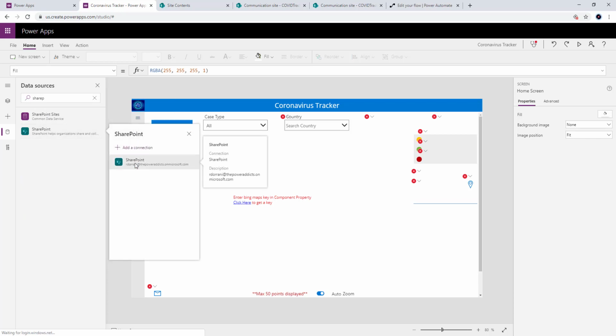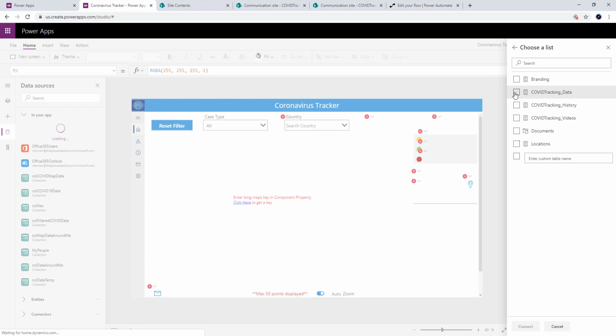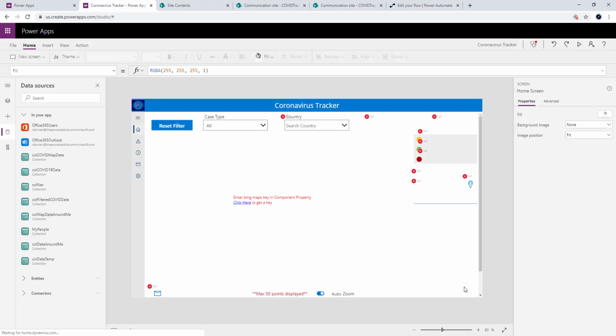If you don't see a connection here, add a connection. Otherwise, pick an existing connection and then enter the URL of the SharePoint site and click on connect. This is for the SharePoint site where you've deployed the artifacts. My site's right here, so I'm going to pick this and I'm going to include the data, the tracking, and the videos SharePoint list, and I'm going to click on connect. Okay, so this is going to go ahead and add all the connections in here.